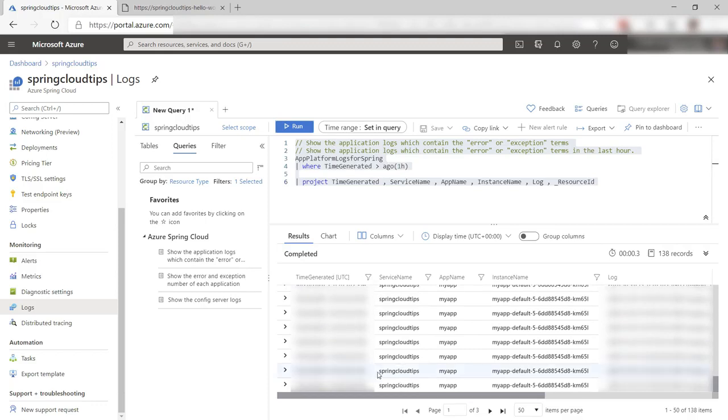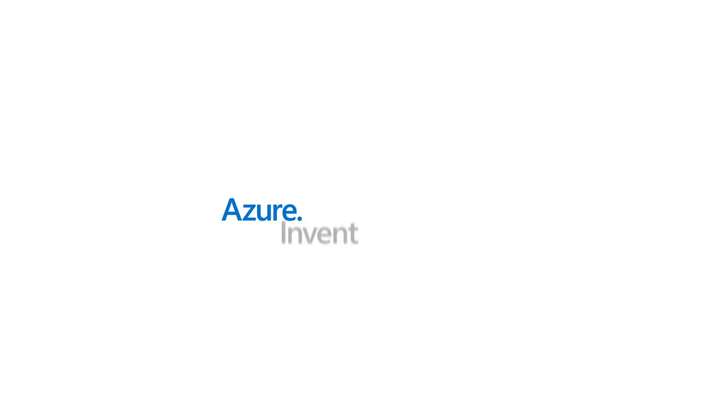Azure Spring Cloud now supports both Java Spring Boot and dotNET Steeltoe apps. Go and check it out.